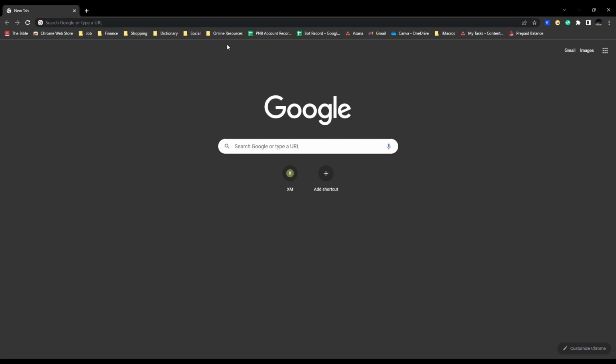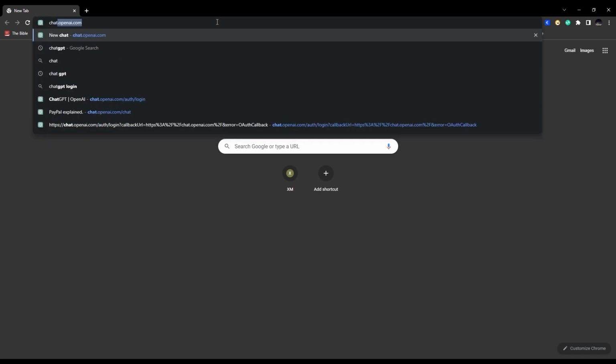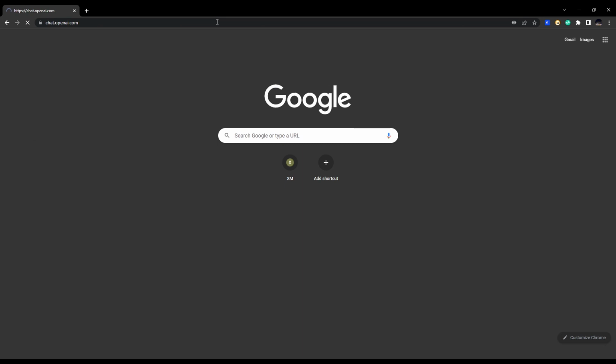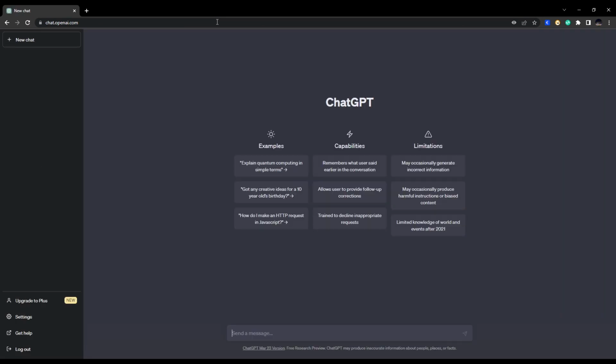Okay, so first let's log into ChatGPT. We can go to chat.openai.com. Okay, so here, if you don't have an account, you can go ahead and create an account with ChatGPT. It is very quick and straightforward.